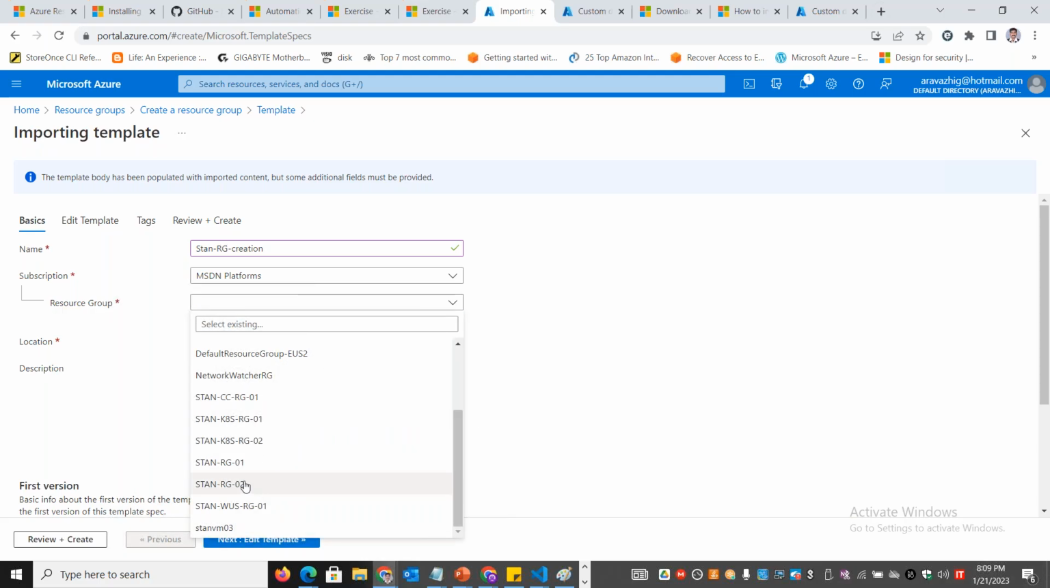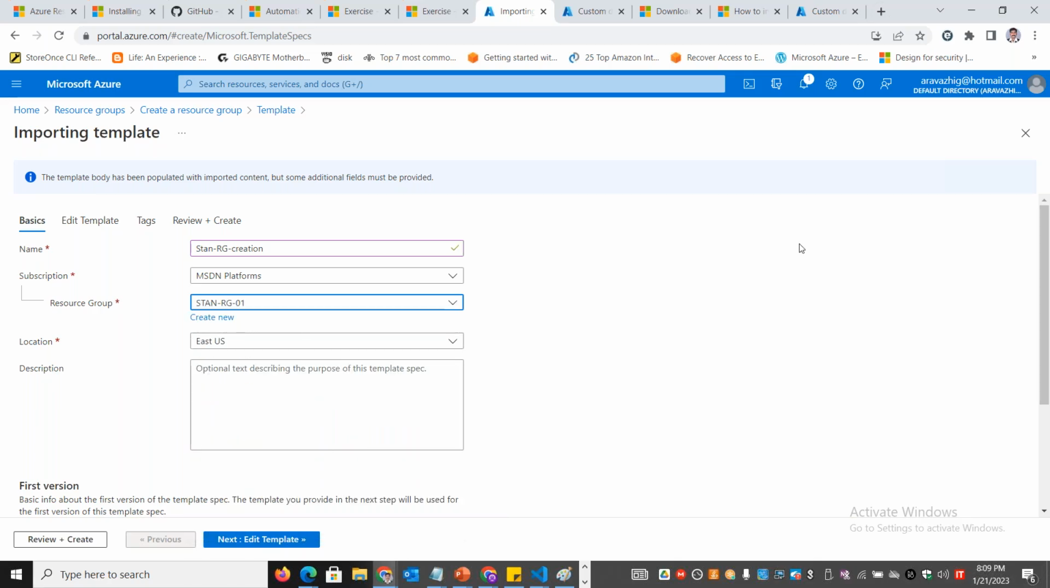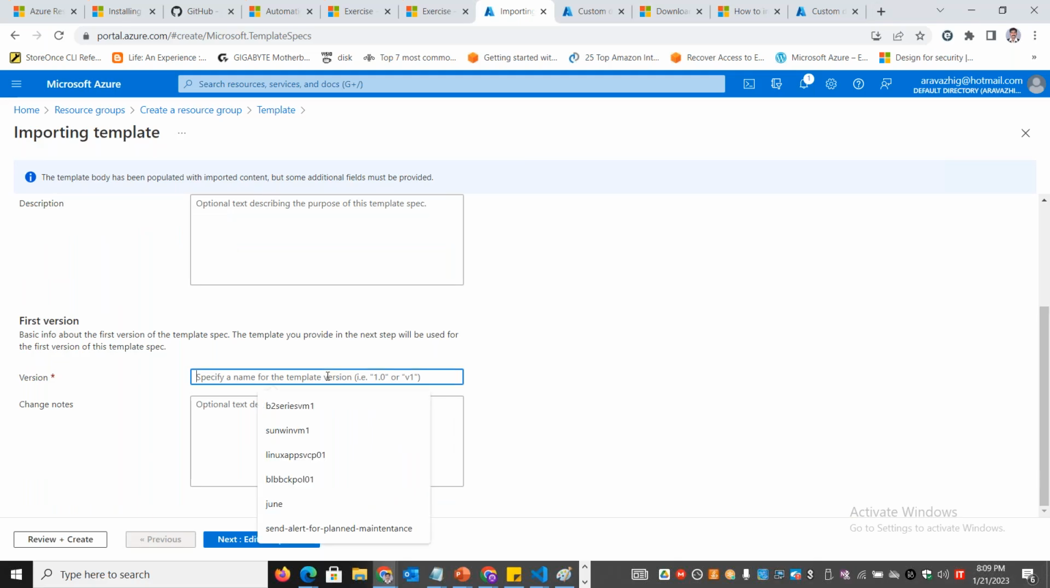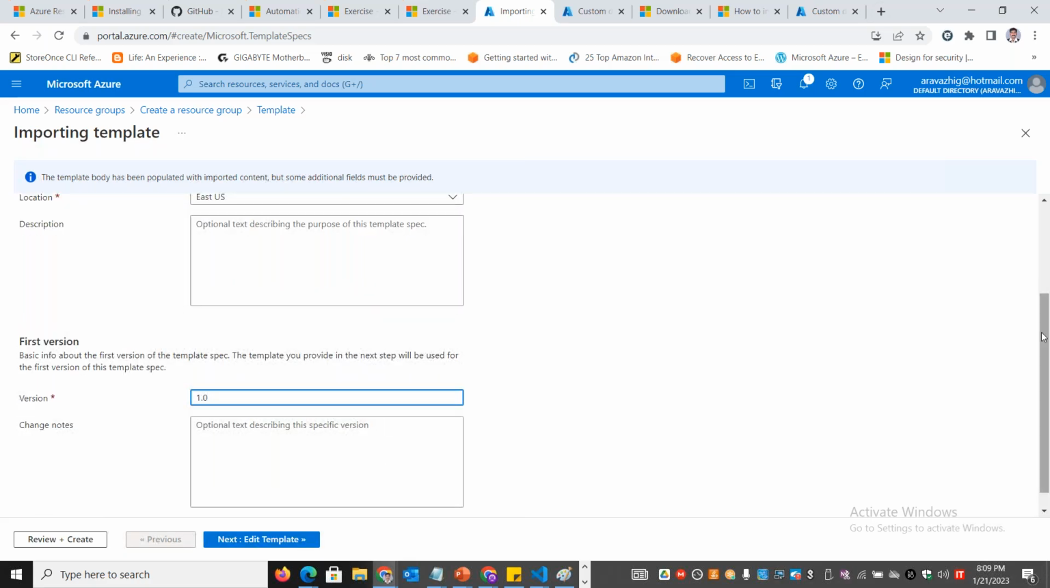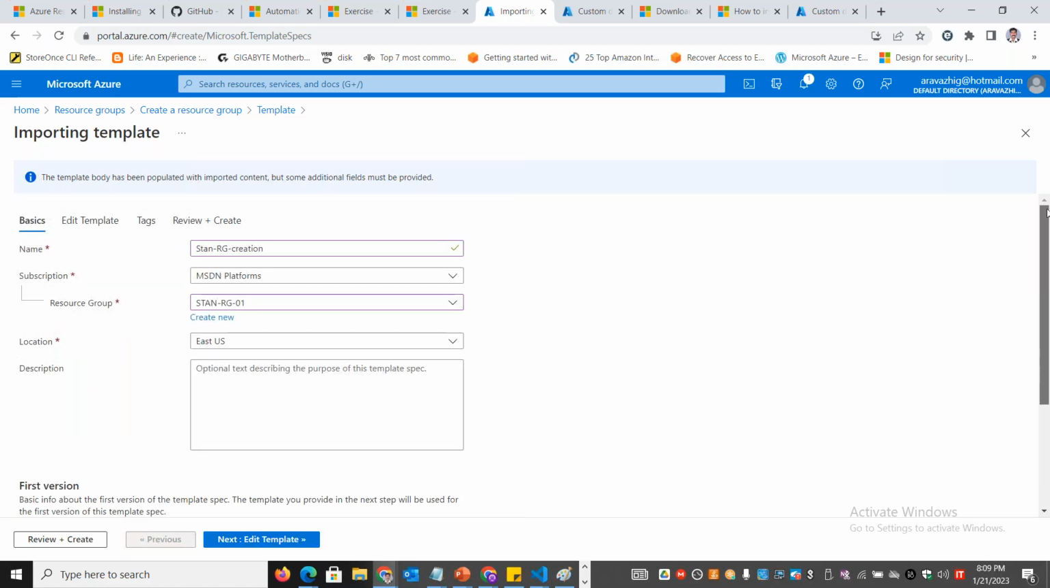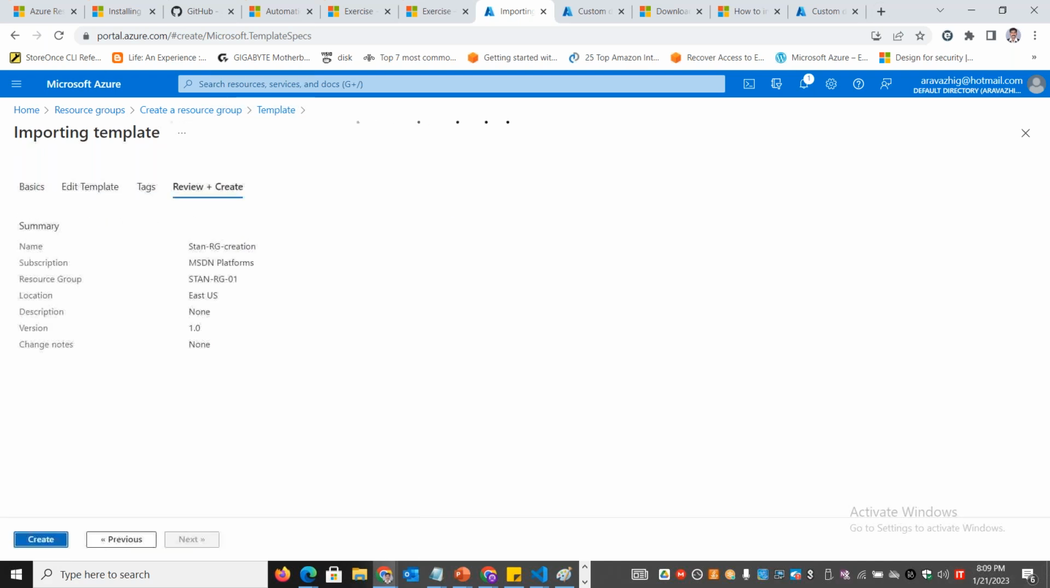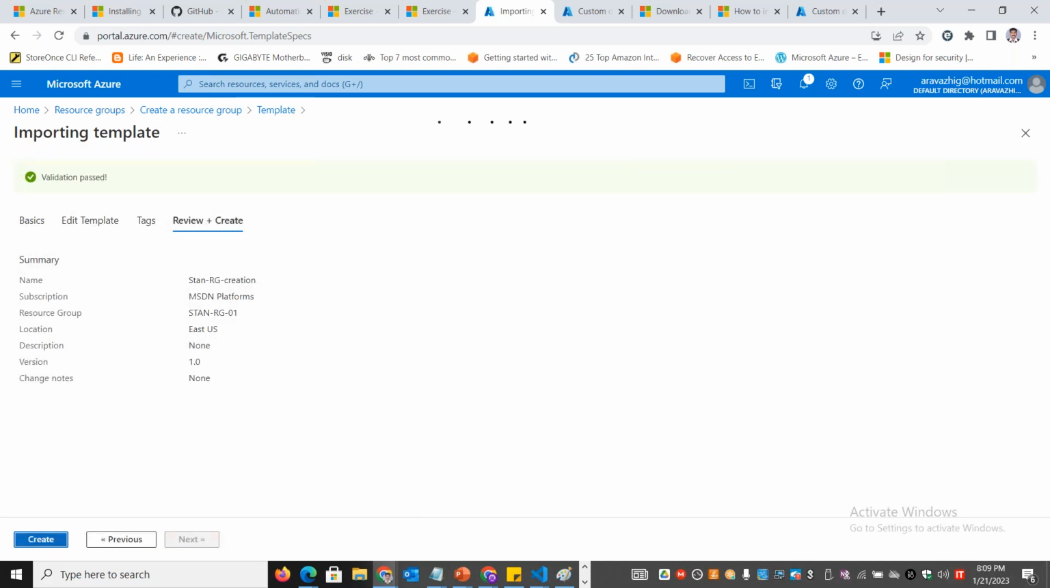Okay, so let me put it into G01, and I can give it a file version also here. I can just say this is my latest version 1.0 or 1.1 or whatever, and you can also mention what kind of changes you have made in this template version, and you can store it. Simple as that. So subsequently, you can use your own template in your organization to create resources from this.